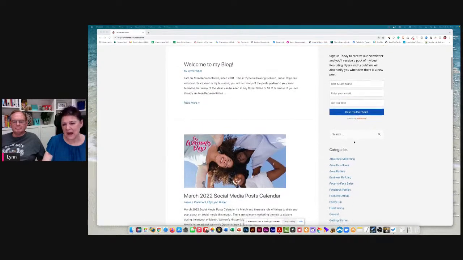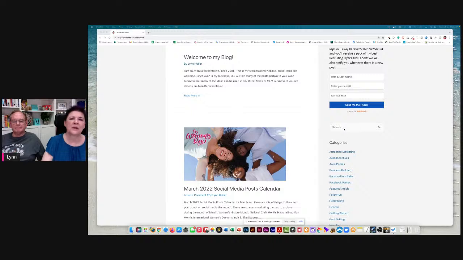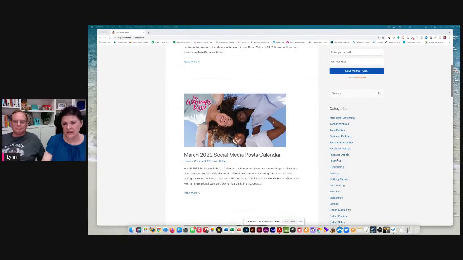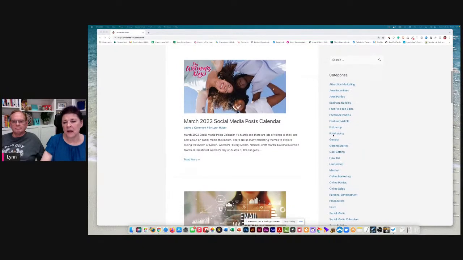And then underneath that is a search function. So if you want to know how to do something, you literally can search for it. Like, I don't know, order form. How do I create an order form? I would keep your search simple, like just order form rather than the whole sentence. But you can try different things. Or there's categories here, and if you just click on a category, everything that's tagged with that category will come up. Like follow up or fundraising or leadership, right?